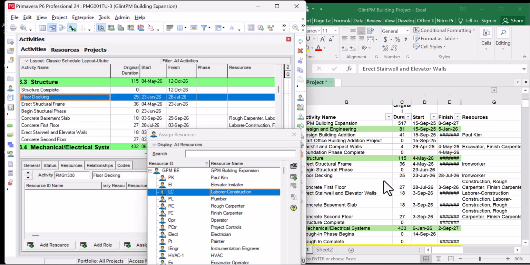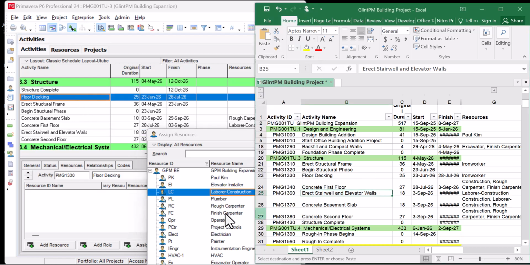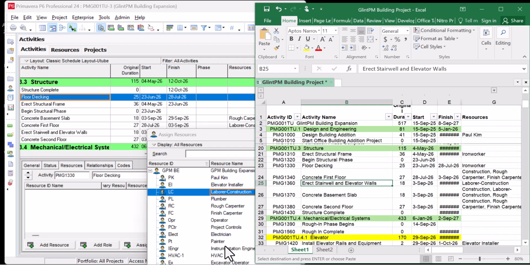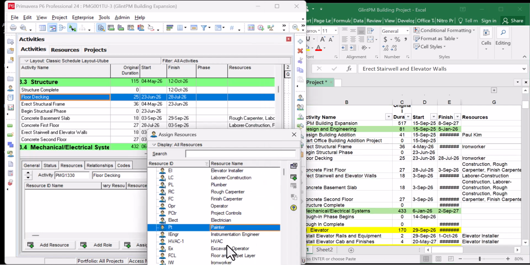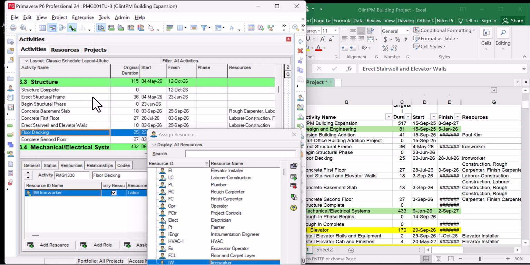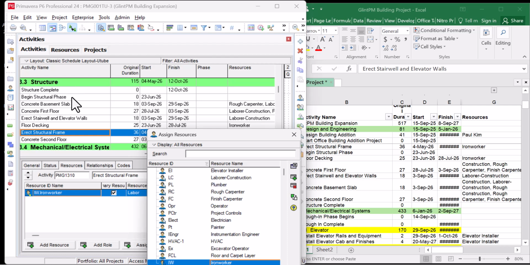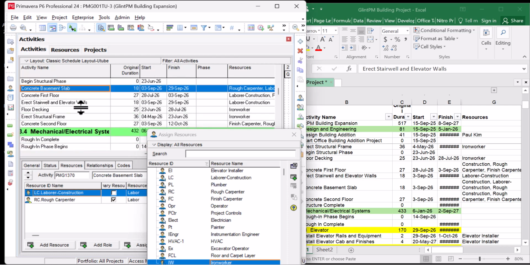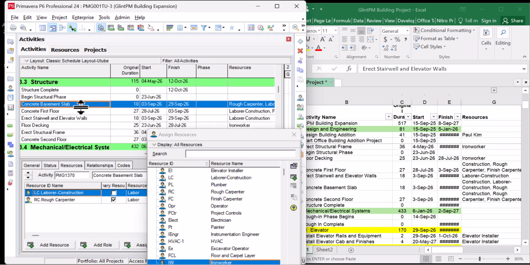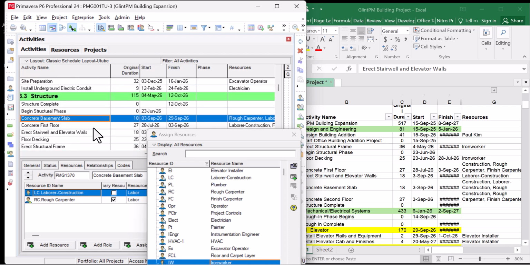Floor decking, we have ironworker. The rest, structure frame, we have ironworker. Then I think we have added all the resources to the remaining two activities and milestone under structure.